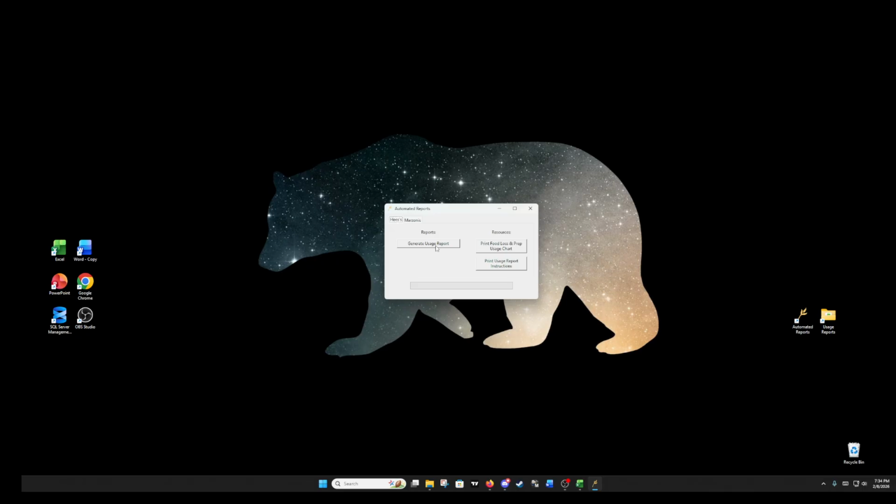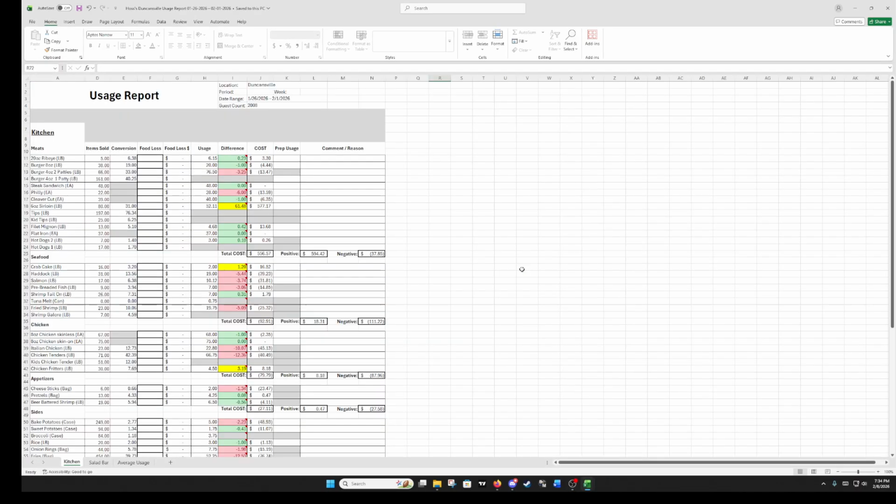When we're ready to generate the report, we can click Generate Usage Report. It'll ask us for a guest count. Click OK. It's going to hit me with this error because I'm using previous week's data, because my ending inventory for this week is 0. But that's what I want for tutorial purposes. Normally you won't have any errors when you run this report.